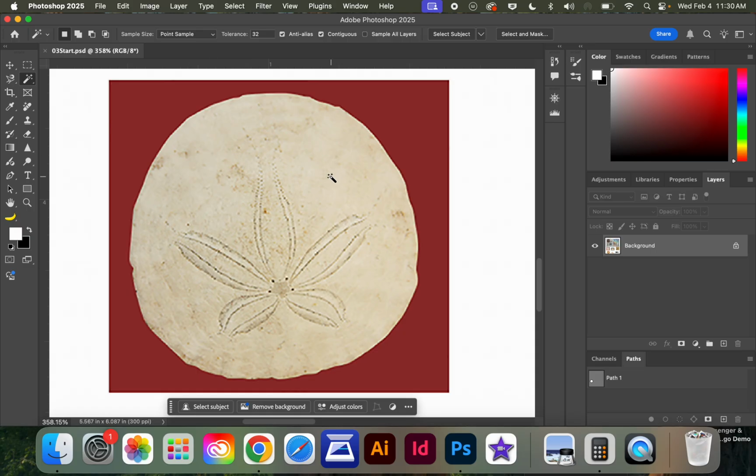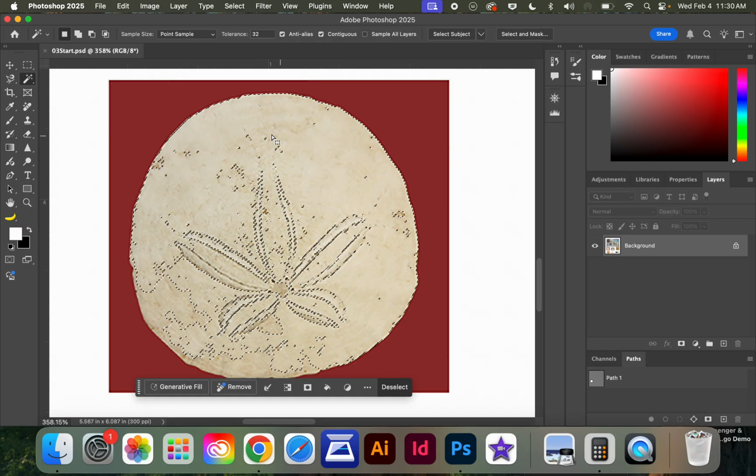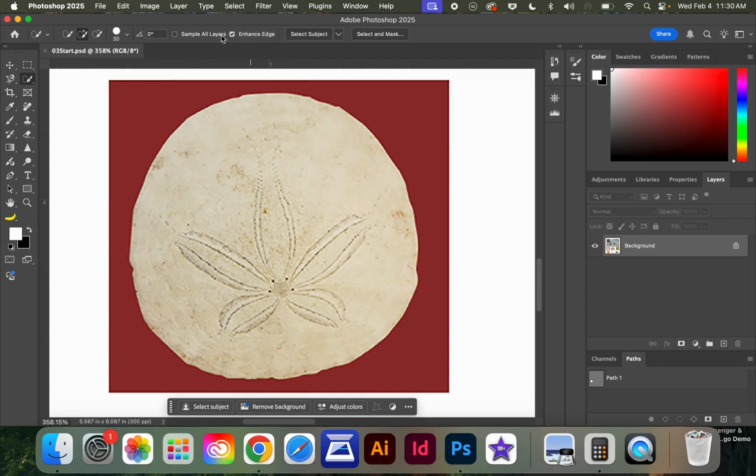But if I have something that has variation of color, it's not that great. Do you see that? So instead of the magic wand, what I am going to use is the object selection tool. Actually, I'm going to use the quick selection tool. I'm going to deselect this first, Command D. And then I'm going to make sure I have enhanced edge turned on. And I'm going to click, and look at that. And I can go around. If I feel like this edge needs a little bit more of a pickup, I can go ahead and click on that edge. But I'm very satisfied with this.